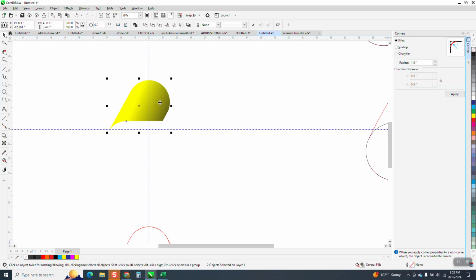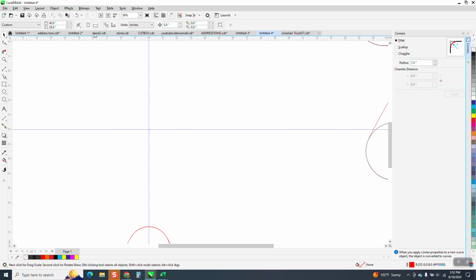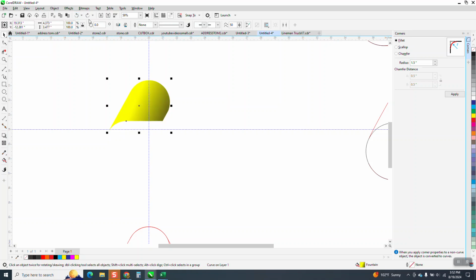Control D and make a duplicate. Move the center rotation to the center. A lot of times that'll happen. I'm going to delete one of the copies. I'm going to Control D again. Double click on the rotation. Put it in the center. It is 120 degrees. Control D.